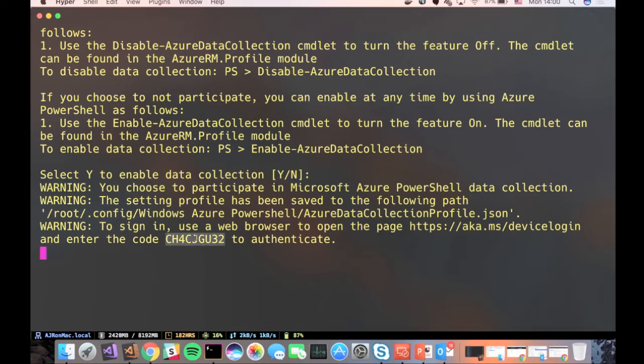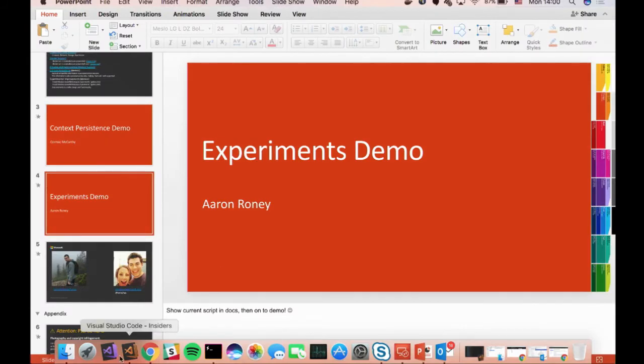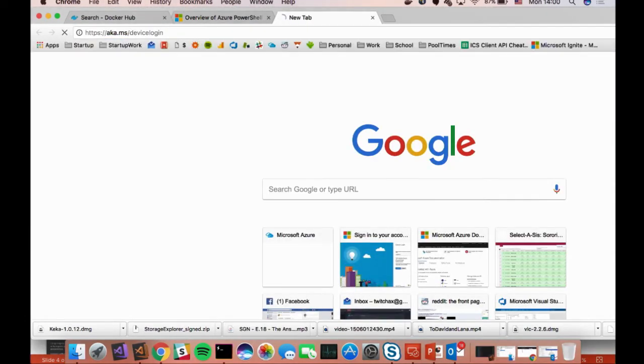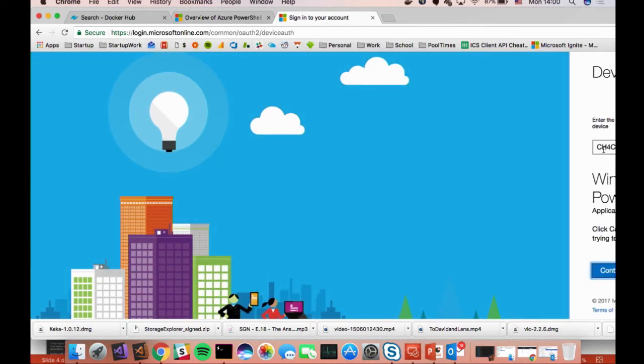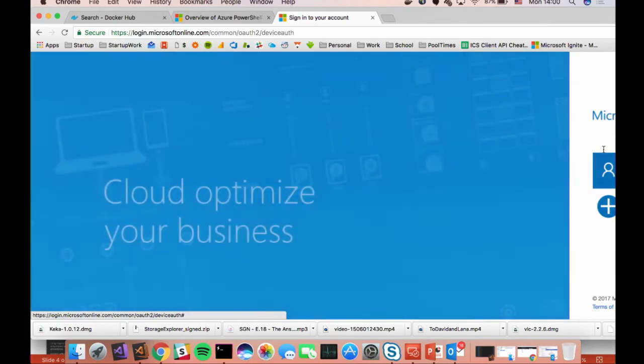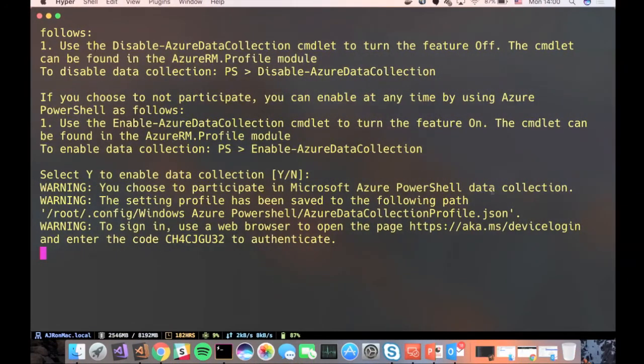which is you just take this ID and then you paste it into aka ms/device login. I don't know if you've seen this yet. Oh, it's kind of cut off, but you just paste it in there. Say you want to log in. We wait for a second, and then we'll be authenticated, and I can get my resources.